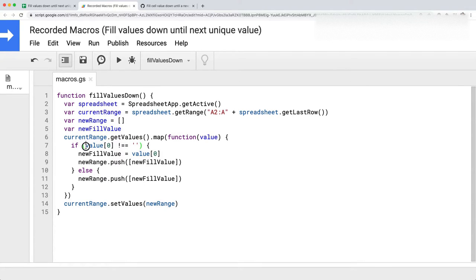So we're basically saying if the value does not equal blank, that is, if it does contain a ticker symbol, set the newFillValue variable to that value. In this case, our first ticker symbol is HZAC. So now newFillValue will contain the result of value[0], which is HZAC. So newFillValue now contains HZAC, like that.